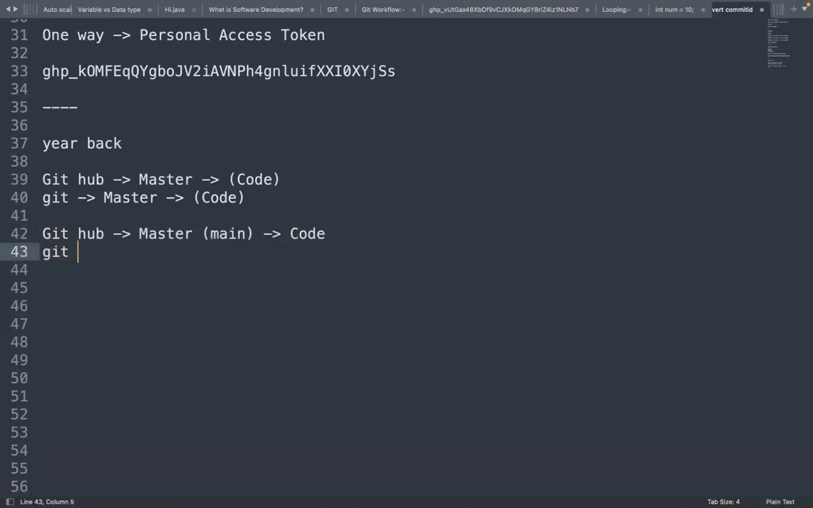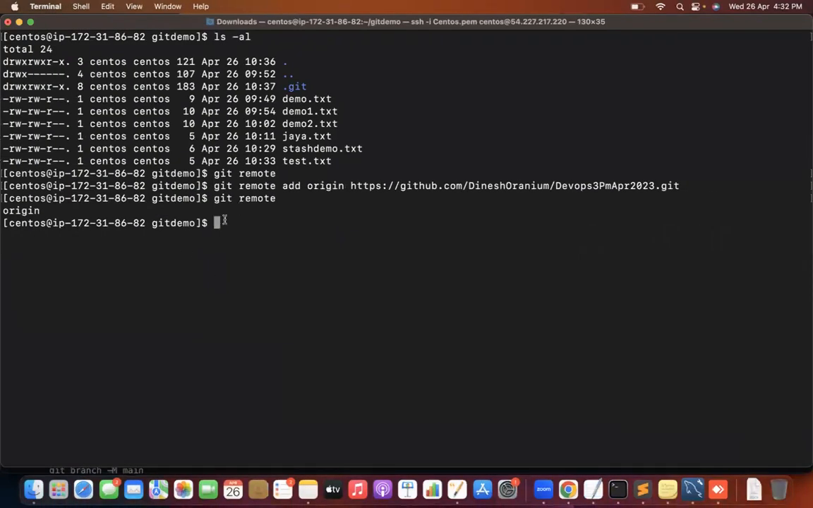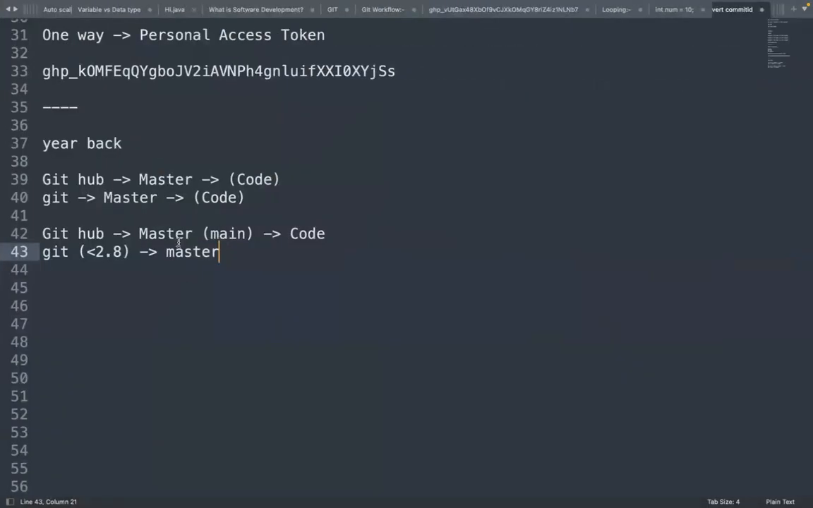But after Git 2.8 version, in local Git, the default branch name is main, but in versions lesser than 2.8, your branch name is still master, not main. That's the reason. See, we are using git --version. Our version is a very low version, 1.8, not 2.8. Our branch name is master. It is not main.